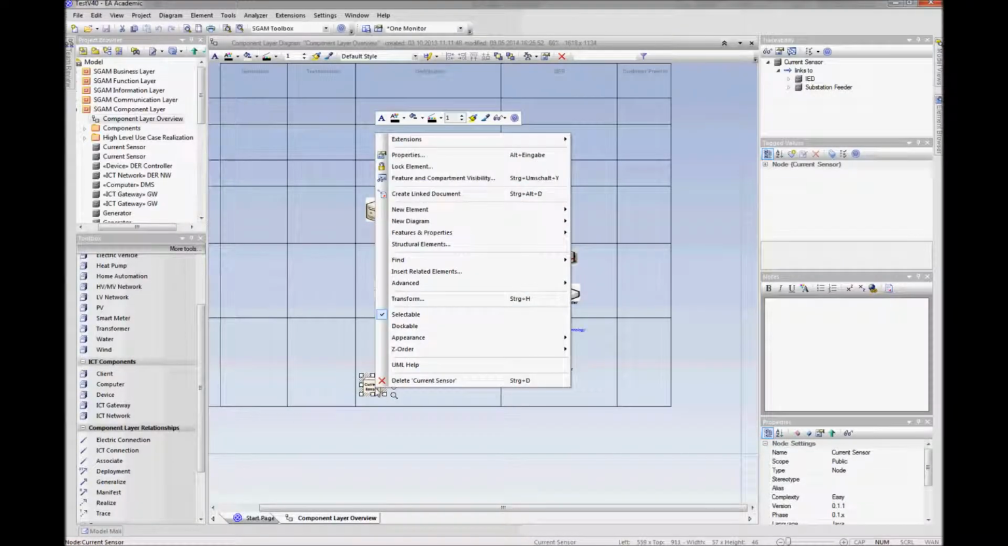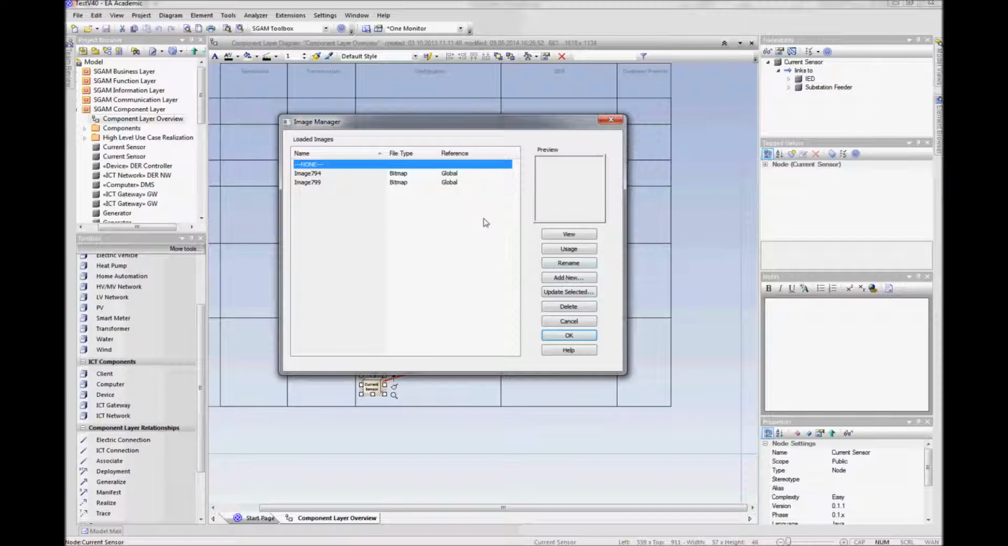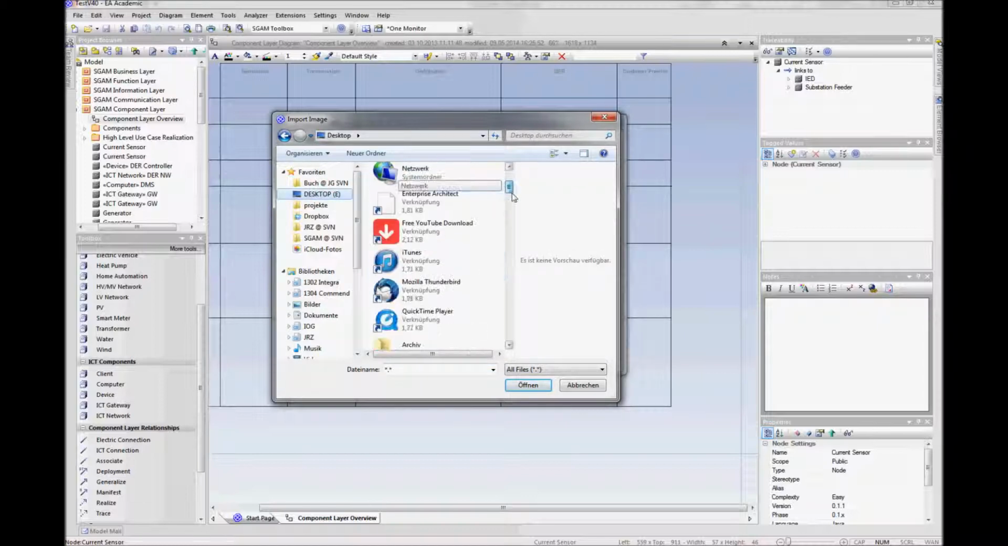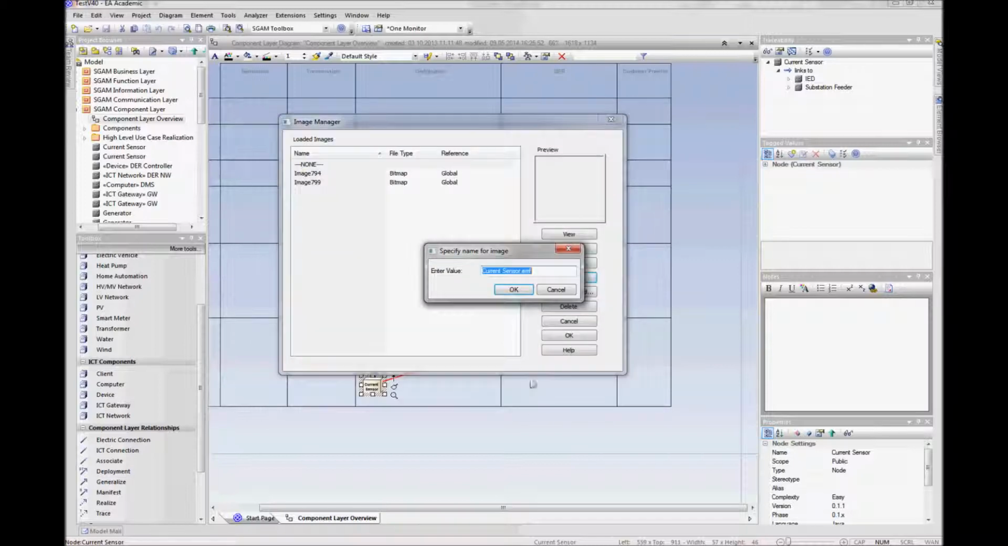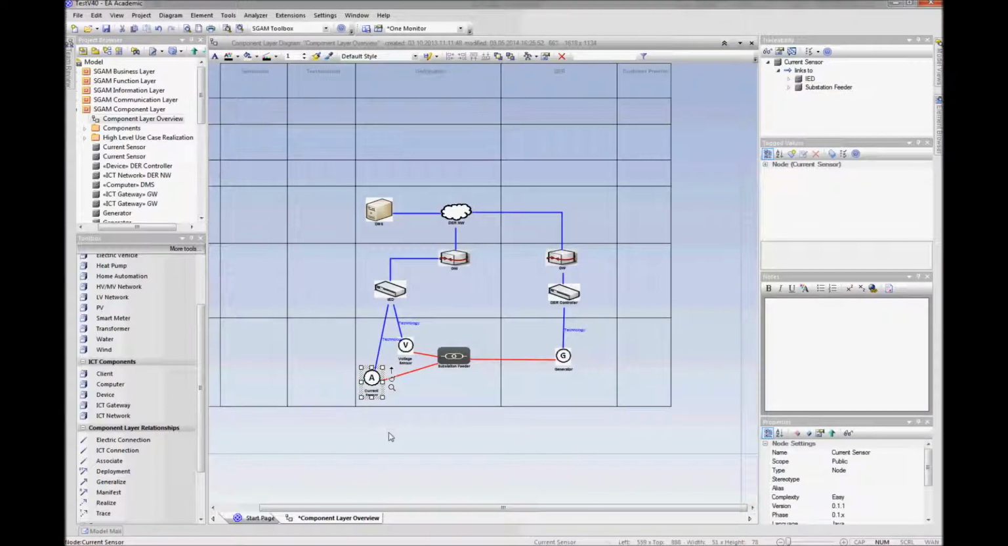And here I can say appearance, select alternate image. Now I can add a new one. I say add new. I just search for my current sensor, which I created. It's somewhere here. Current sensor, okay. I'll call it current sensor. And here we have our current sensor in the library. So I always can now select this one from the library if I want to use the image. So whenever I have a component, I can go to the library and say use this image. This is a very fast way to switch the images for the elements.